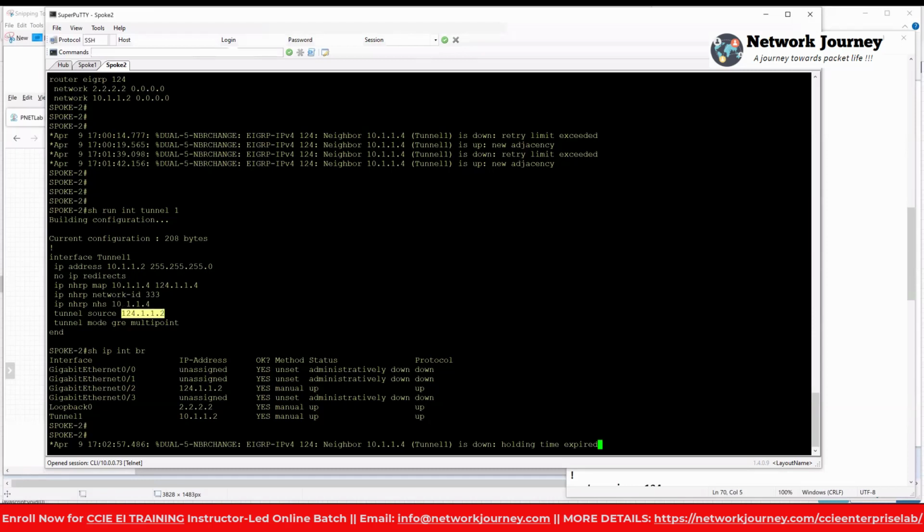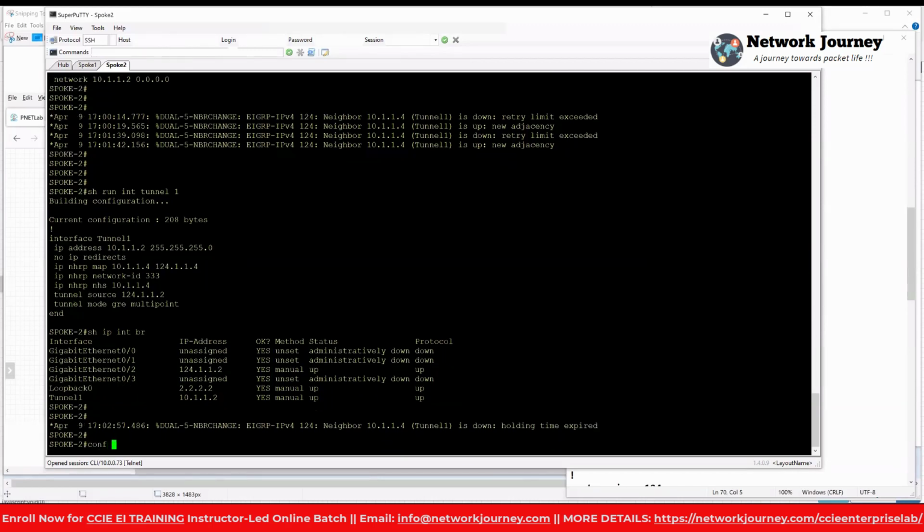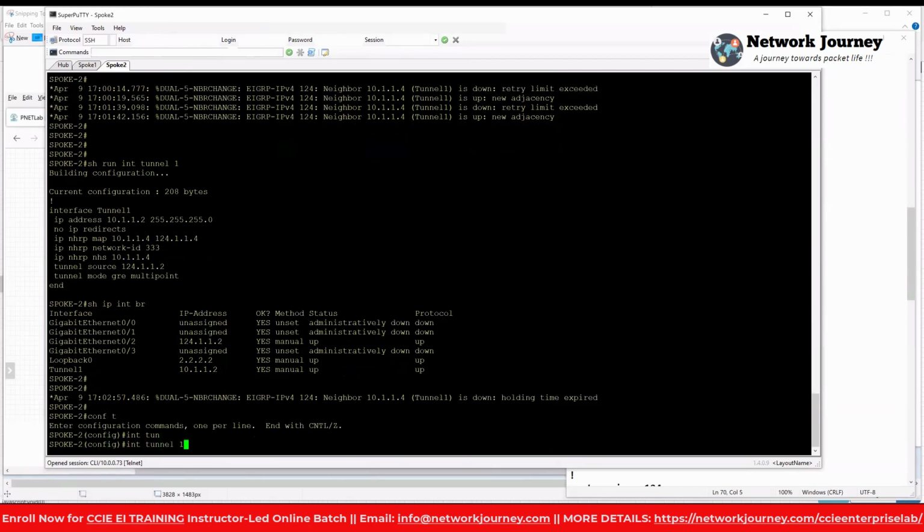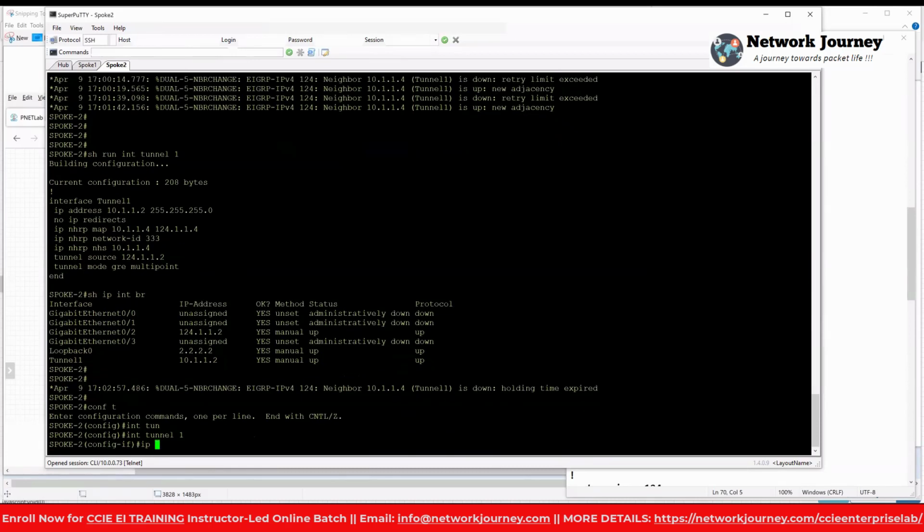Shouldn't it be 24.1.1.4? Sorry, okay, it's 1.2. Desktop server is good. This is also good. Let me see if there is one more command I need to put. Let me check tunnel one. IP NHRP map multicast 124.1.1.4.